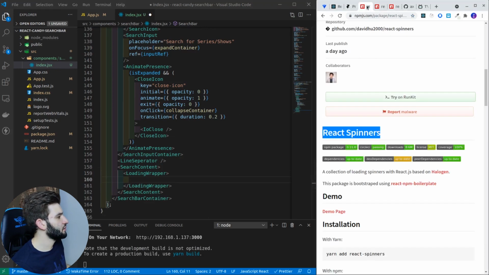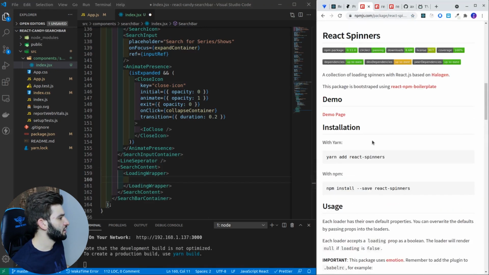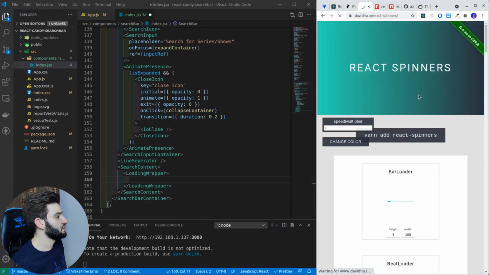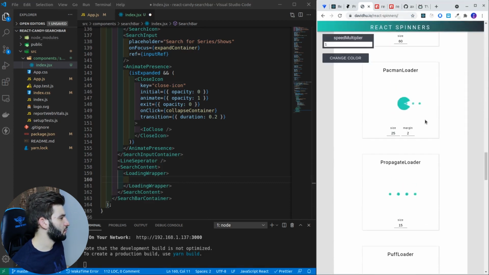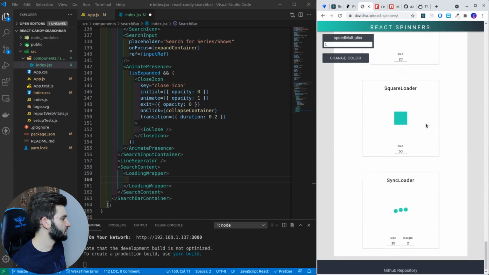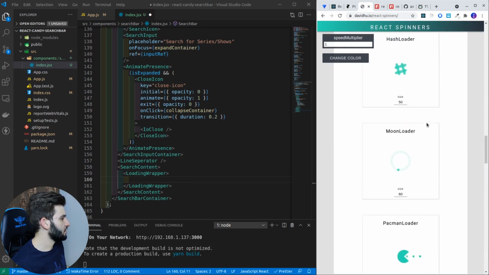So if we take a look at those spinners, where is that? React Spinners. On the demo page, there are tons of spinners actually. So what I like the most and what I use the most is, where is that? Is this one. It looks pretty minimal and it matches our design. So this is called Moon Loader, if I'm not mistaken.